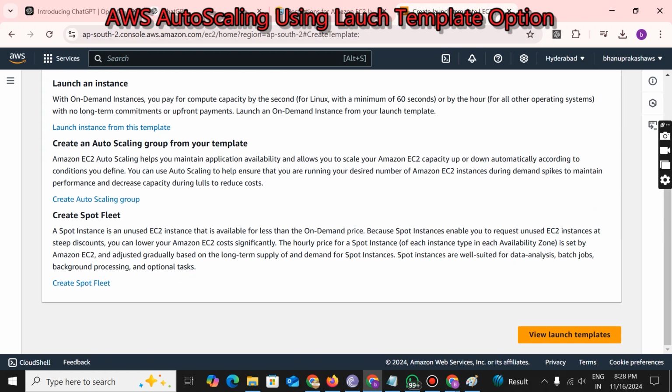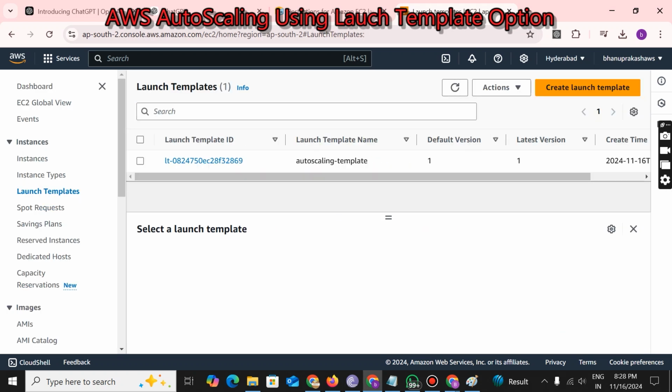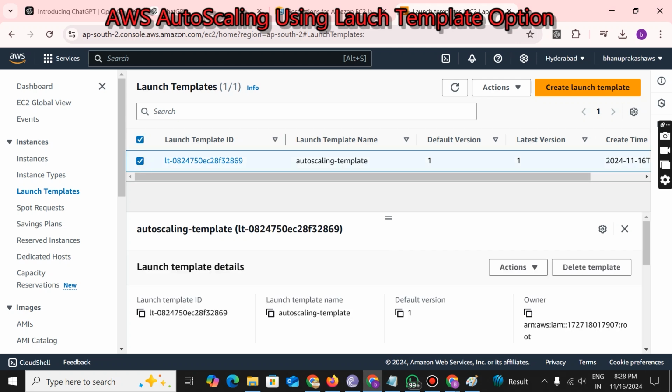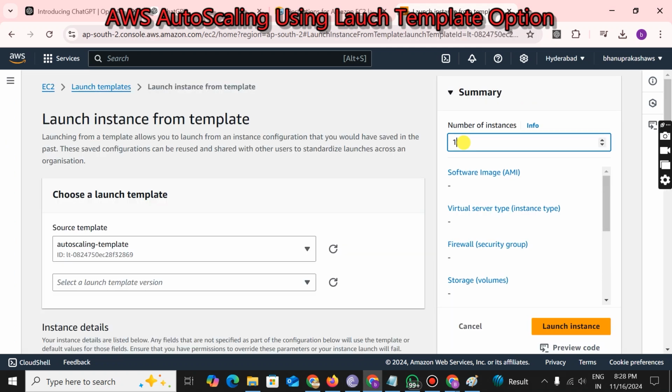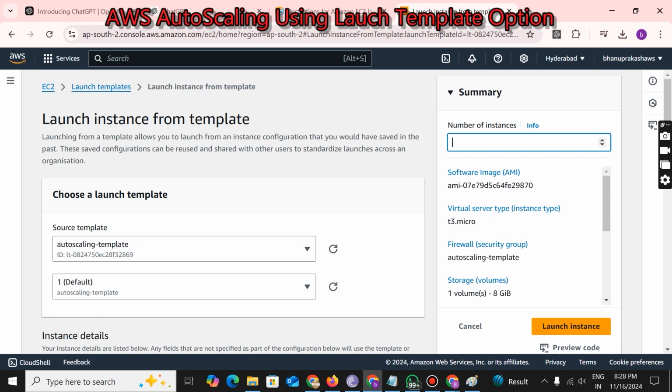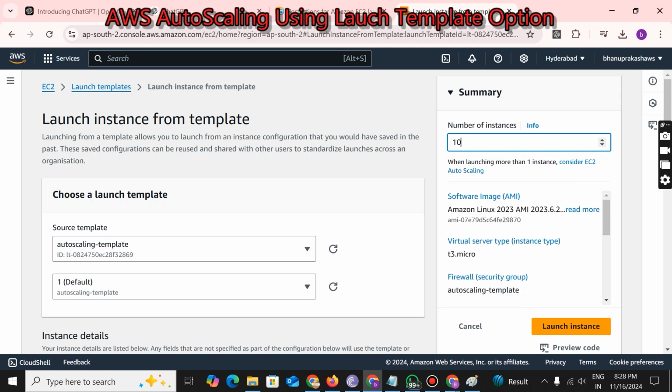By using this template, I can create my instances. This template will help you to create your instances. We have already pre-configured it. So by using this template, I will select it and go to actions. You can see there is an option called launch instance from template. I will select this one, and it is asking me the number of instances. I want 10 instances.